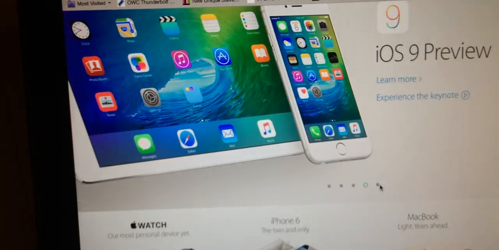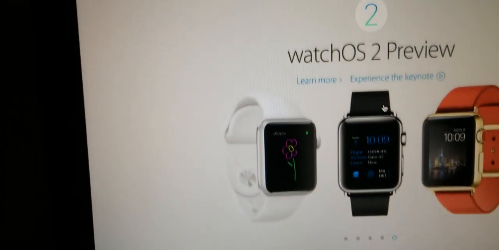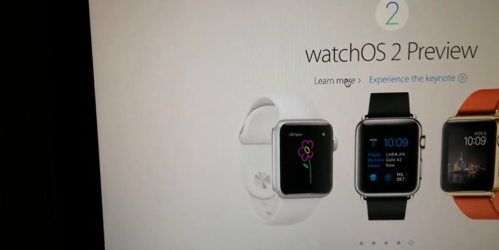So now let's take a look at WatchOS. Here's WatchOS 2.